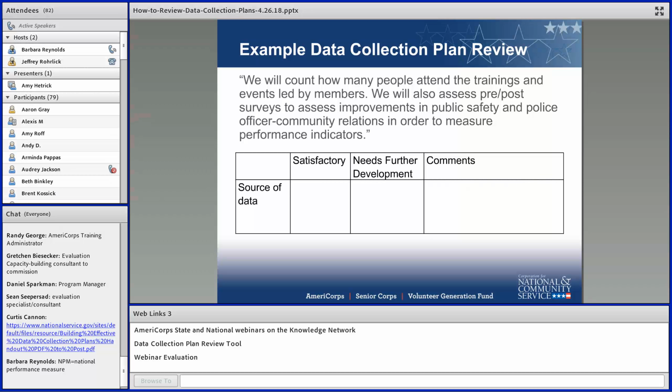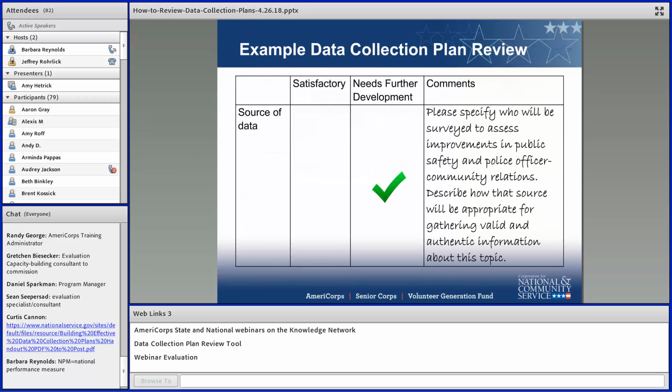In looking at their plan, the source of the data they're planning to look at is how many people attended the member-led trainings and events. That seems pretty clear. However, the source of the data for the outcome is missing. They don't tell us who's going to be surveyed to assess improvements in public safety and police officer community relations. So we really can't tell whether the source for that outcome is appropriate, valid, authentic, or objective.